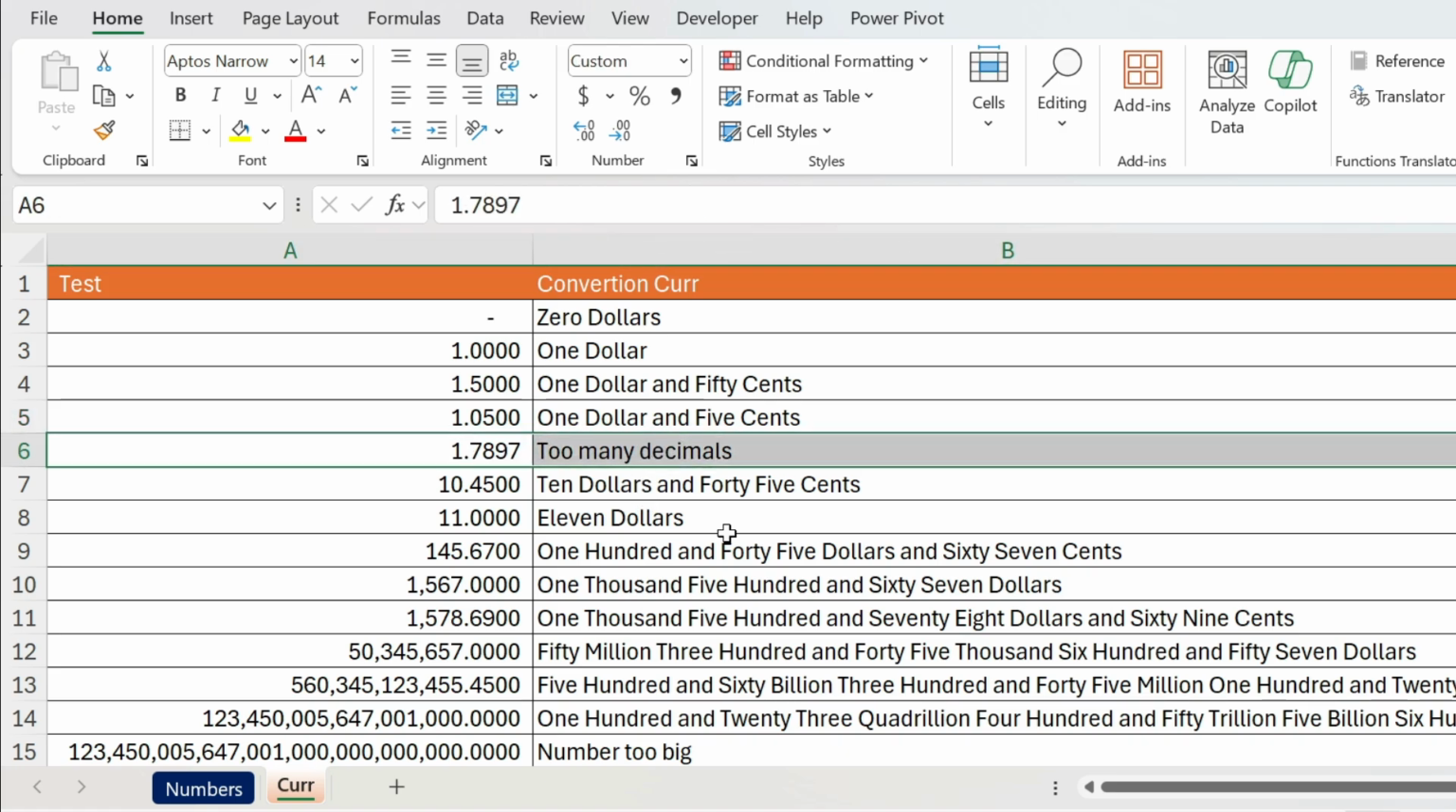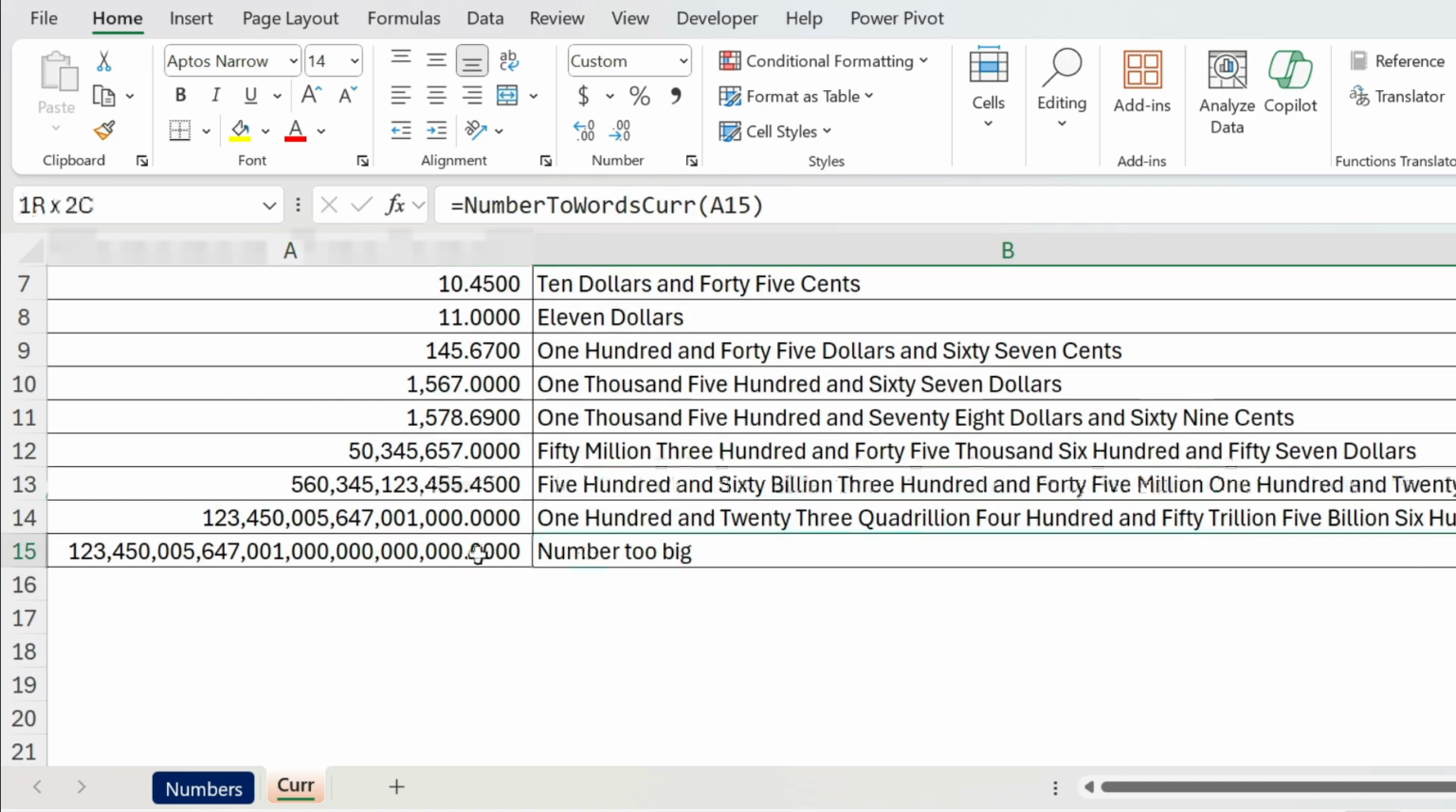Now this one is giving you too many decimals. Why? Well, you have $1.78, but what do I do with 97? I cannot use it, so this is why you get kind of an error. You also have the number too big error that you can take care of if you change the code.